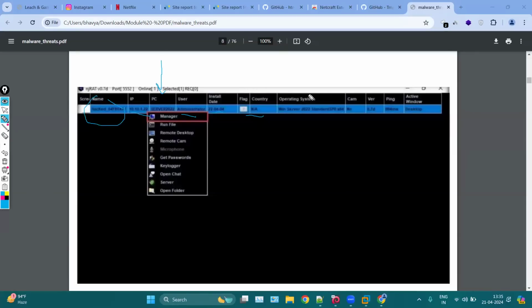You will also see the install date, some other information like the country flag, and the operating system information, which is Windows Server 2022 here. You can open the camera if there is any. And here you can right click and see some other options. You can access the camera, the remote desktop, and files, you can manage files, you can get passwords of the Windows machine, you can start the keylogger, you can open chat and so on. So you can do any number of things.